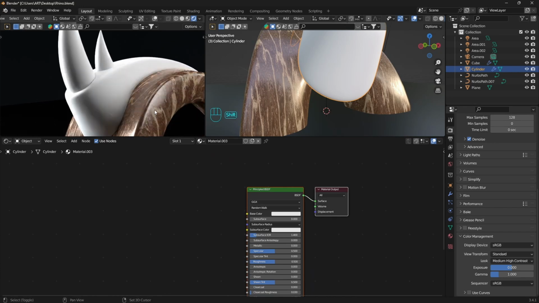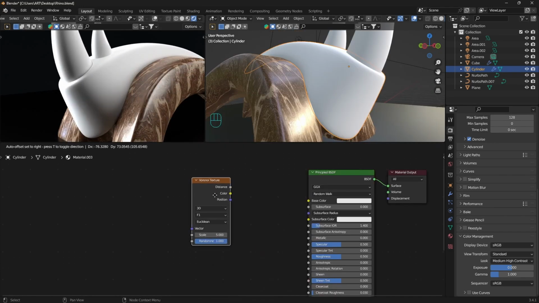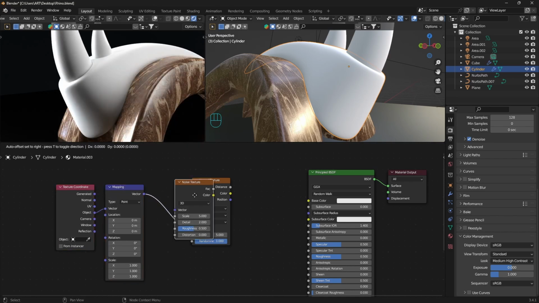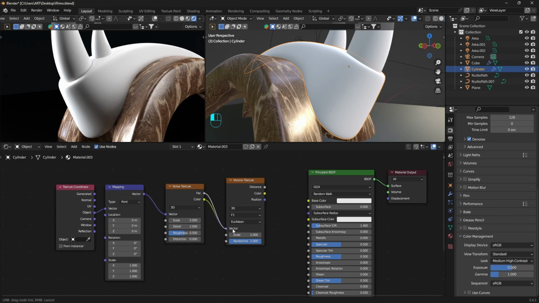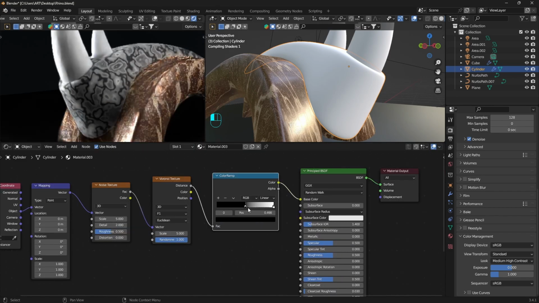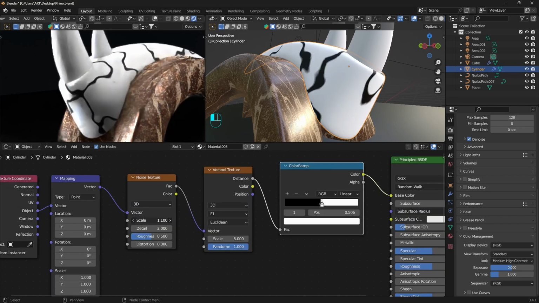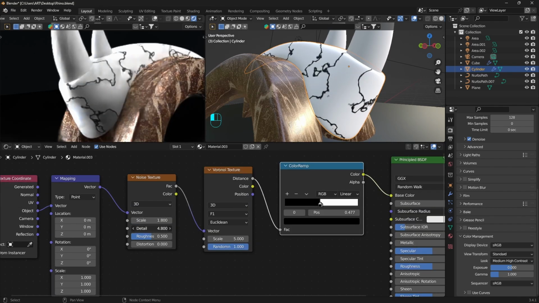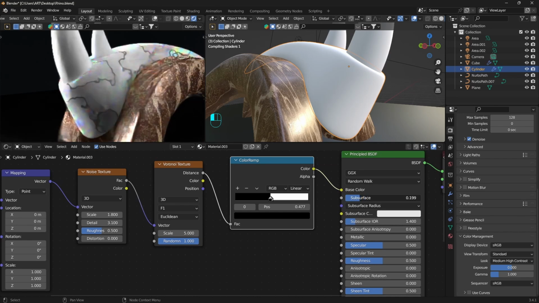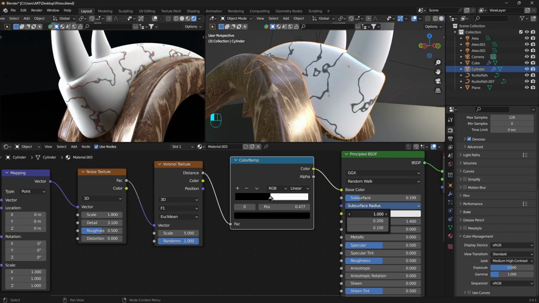Moving on with the marble, starting with the Voronoi texture, using the object coordinates, get also a noise texture with a factor plugged there, add a color ramp, tweak the bars, and adjust the scale and the detail of the noise. On this one we are using a lot of subsurface, and then tweak the radius, increase a bit the specular and reduce the roughness.